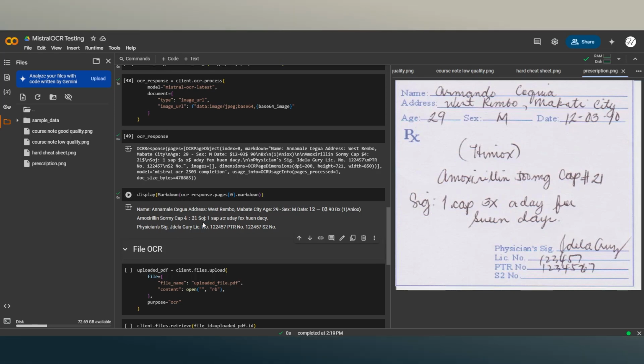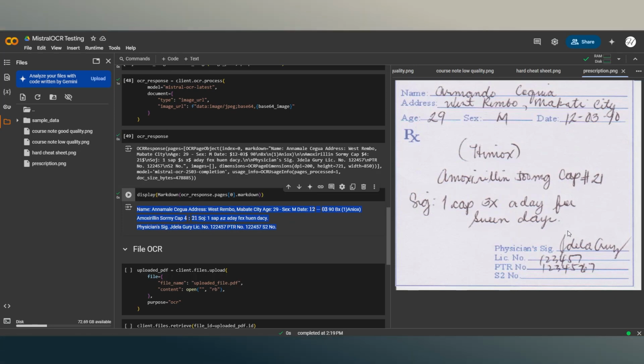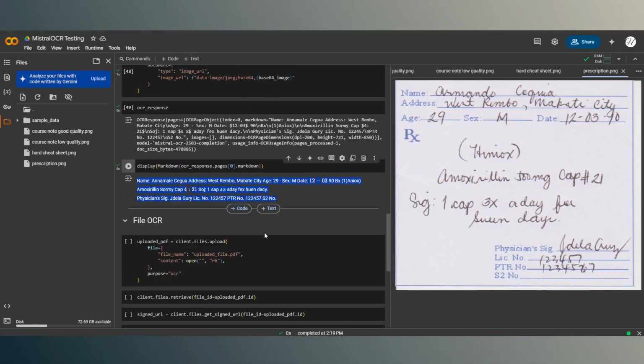And as for this part, we have amoxicillin 500 milligrams, but here we have "Sormi Cap 4". I'd say it did a pretty decent job extracting the text from this prescription, given that even human-level accuracy is low on this kind of writing style.